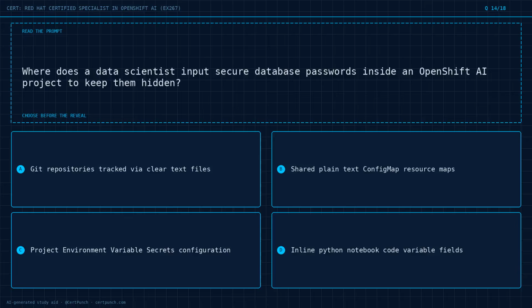3/4 done. You are in the home stretch, so tighten your focus and keep reasoning from the evidence.